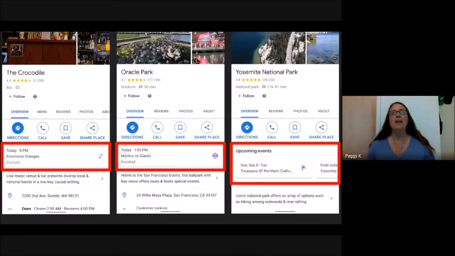And the third way you can do that is actually look at specific businesses who have events on their profiles. Now, as far as I know, Google gets this information from a lot of different sources, but businesses can also add this information, and that's probably something that you want to do if you have a business.